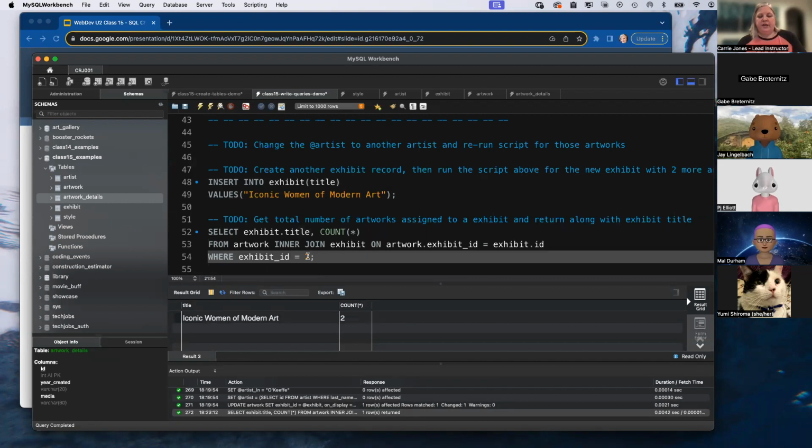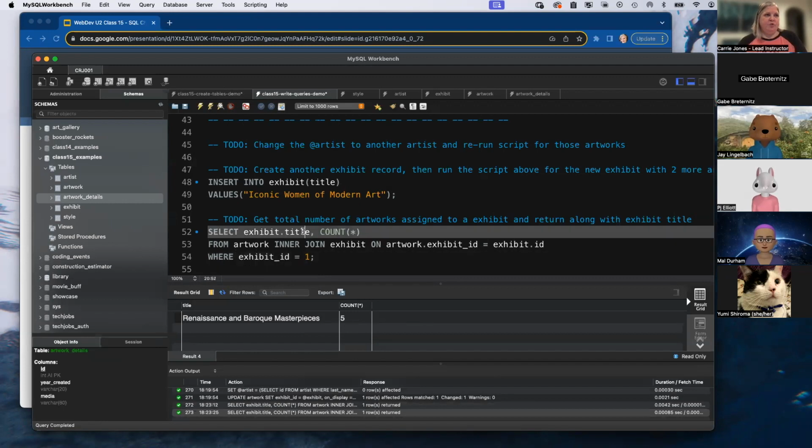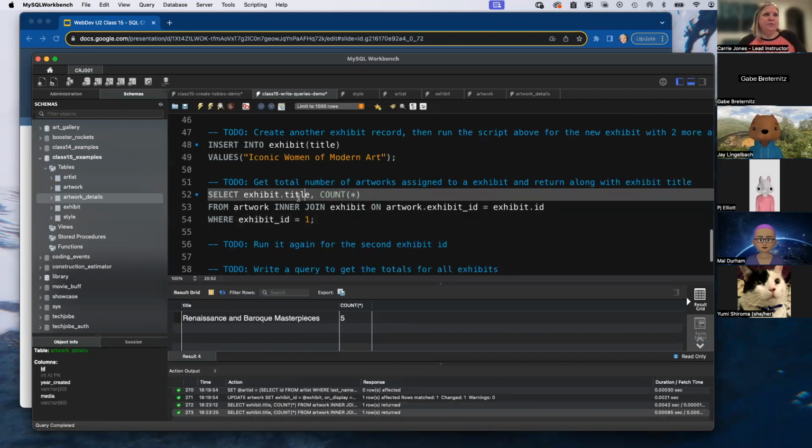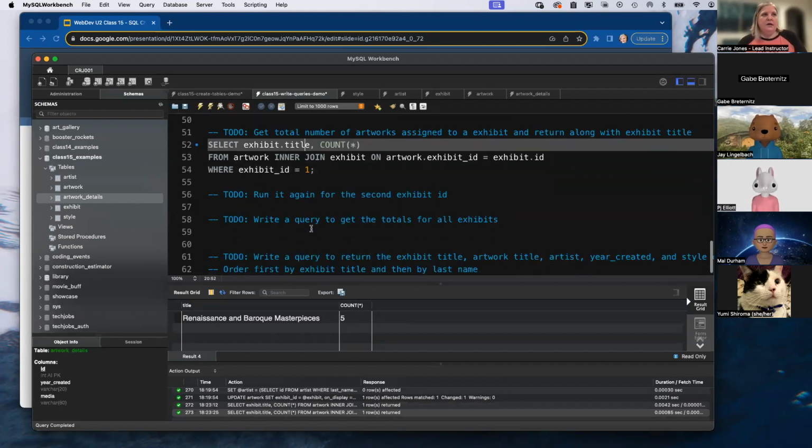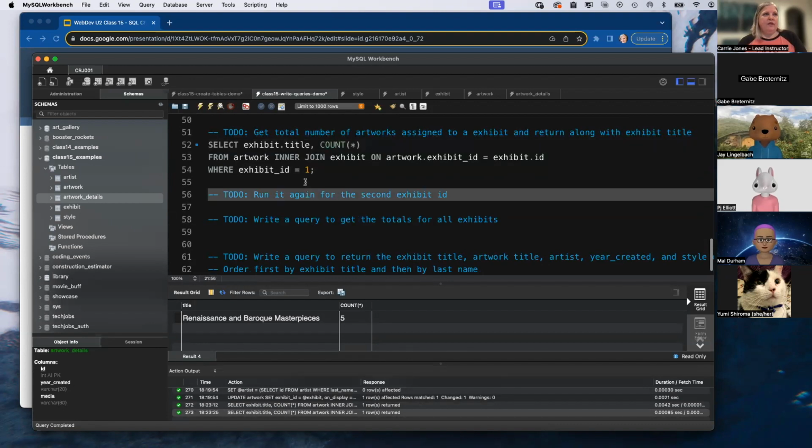If we go over and change this to exhibit number 1 and run it again, we get Renaissance and Baroque Masterpieces, and it has 5. So that's a very simple way to just run a count based on a single piece of information. So we run it for both of them now.